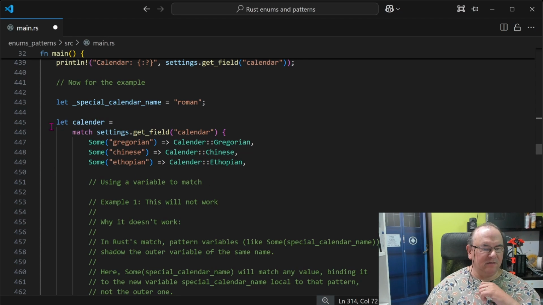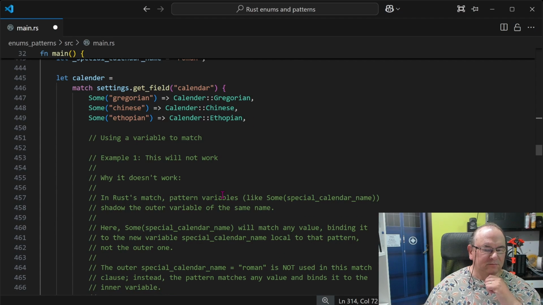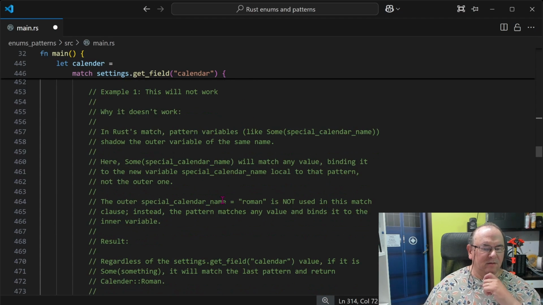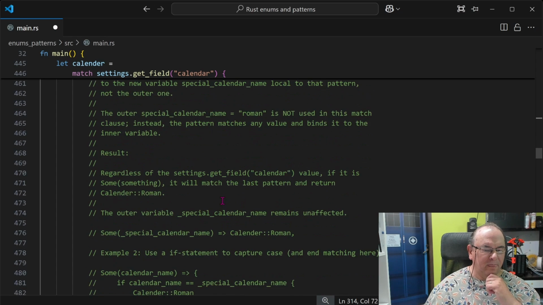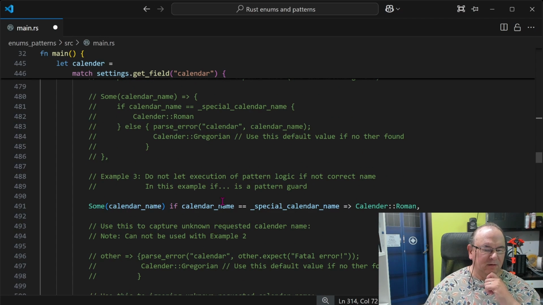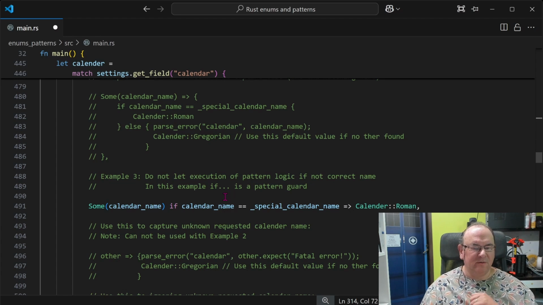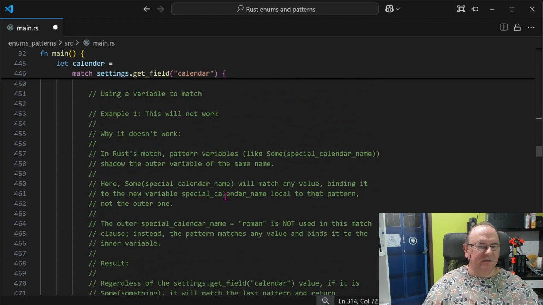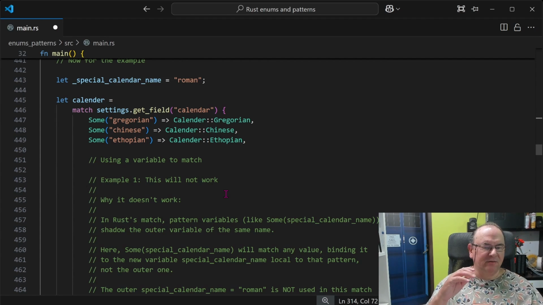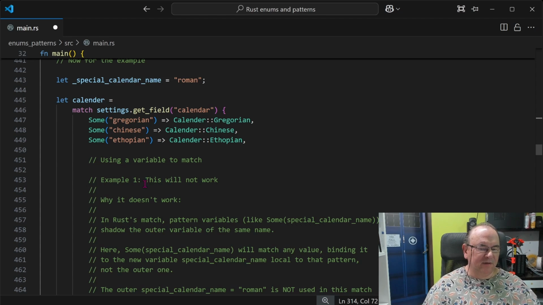So here we say get, let calendar match get field the calendar, and then based on what type of calendar it is, it sets the return enumerator. I wish it would be possible to go through all this detail in the video, but I think that when you get to this level of complexity of handling Rust enumerators, I suggest you download the code and read through this.